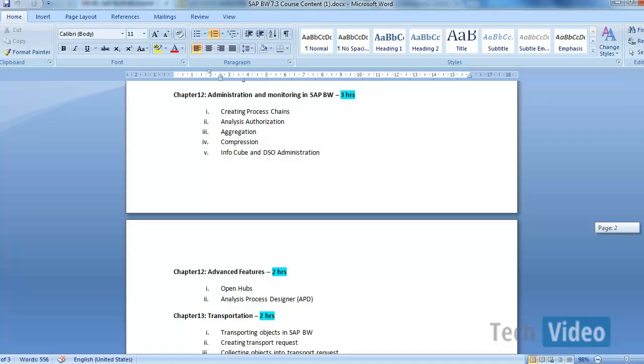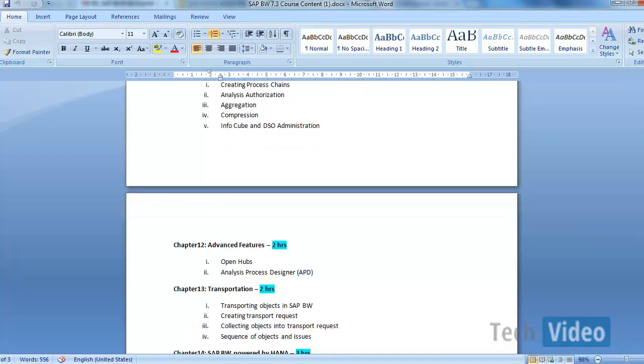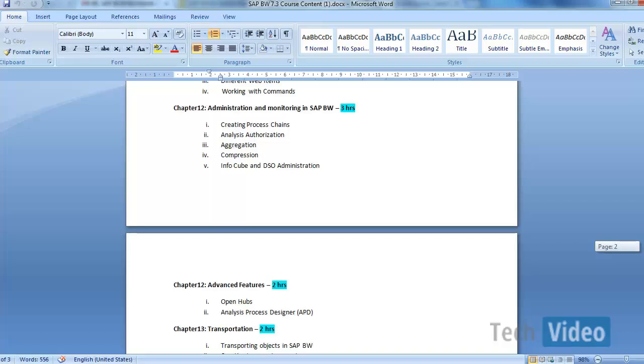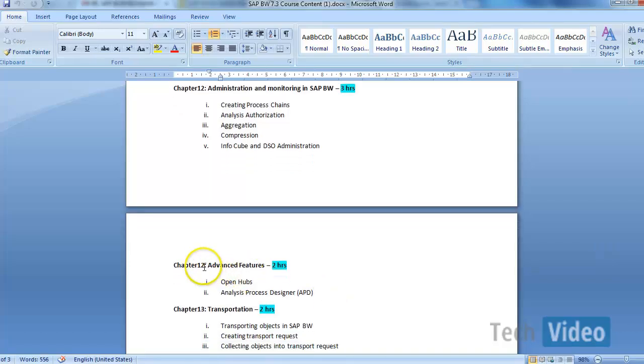Then comes chapter 13, where we'll see advanced modeling options. So here you can see a number missing because chapter 12 we have twice. So this is chapter 13, where we look at advanced modeling functionalities, like if you want to expose data, or if you want to transfer data from BW to other systems like third-party systems, we can do that using open hubs.